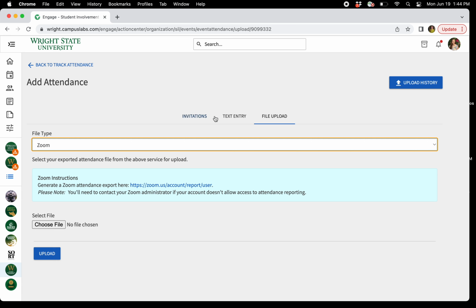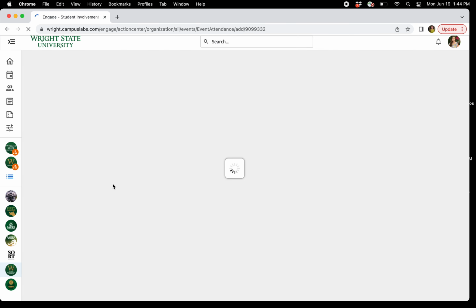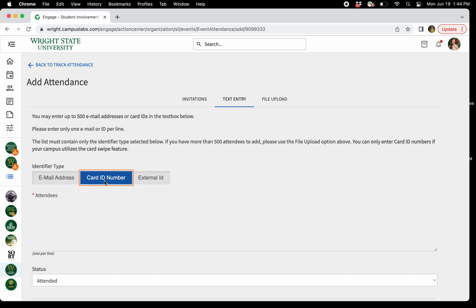Okay, so there are 3 of our options. One of our other options is to use a card swiper. We do have card swipers in our office. You are welcome to use them.